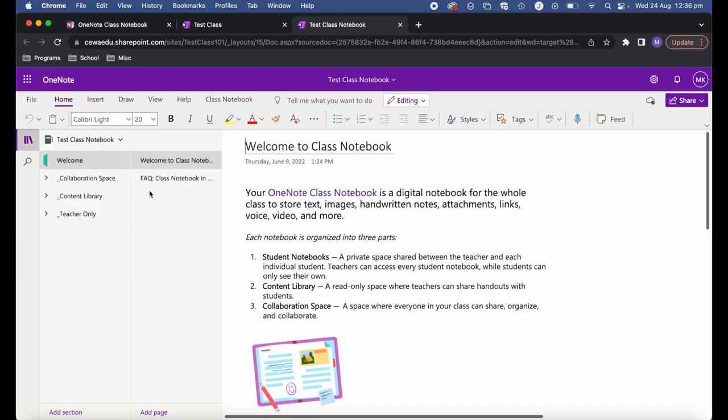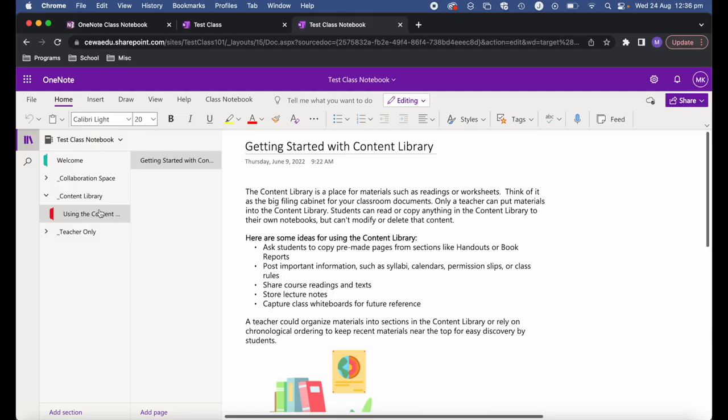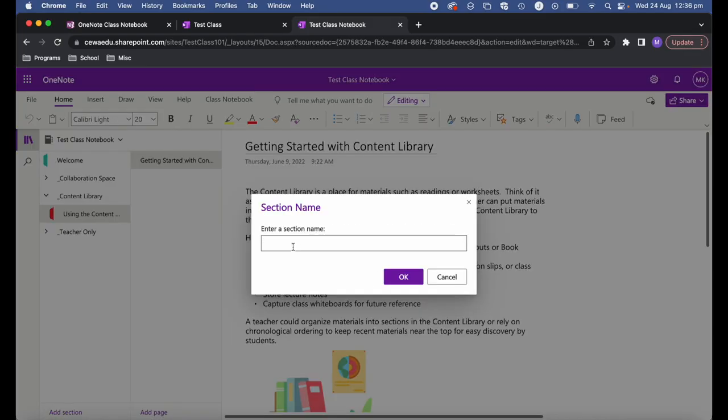So there are 4 main sections that you have within a class notebook, and they are the content library, the teacher only section, student private space, and the collaboration space. The content library is probably one of the most important. This is where all of your content for your course will go. So you can go ahead and add sections in here.